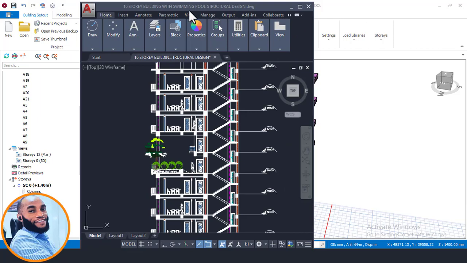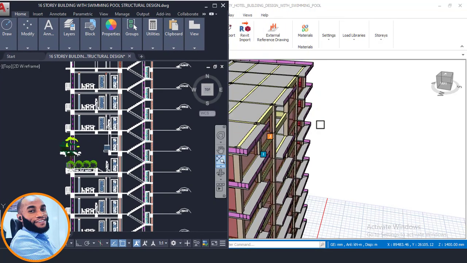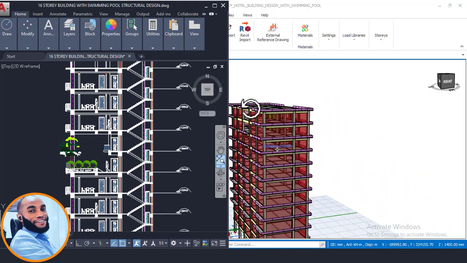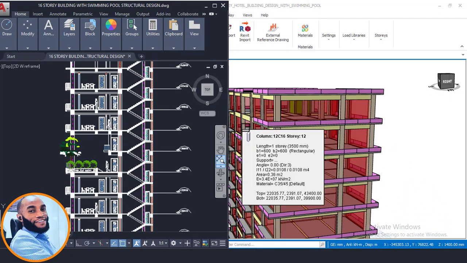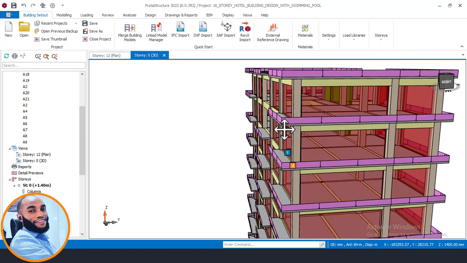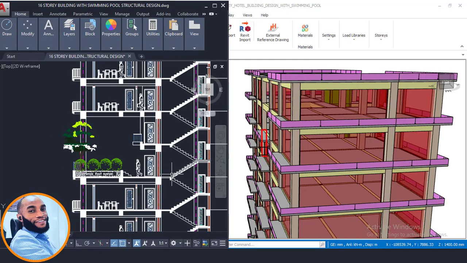Let me just keep this here and then keep this here. Okay, and then try to rotate this now. Okay, so you can now see, let me just do this now. Okay, that's fine.